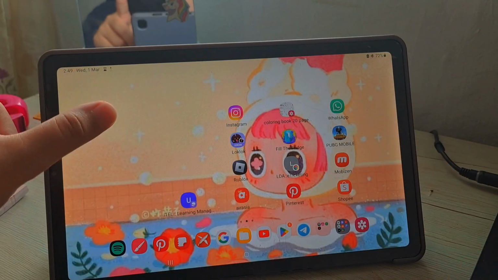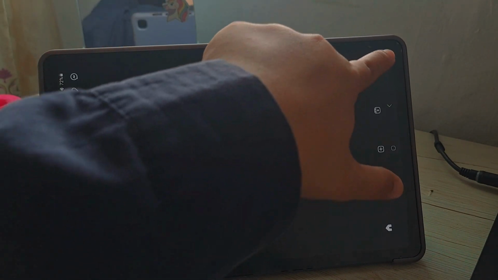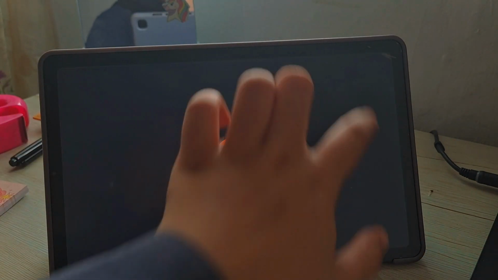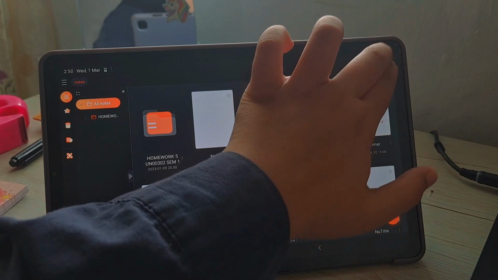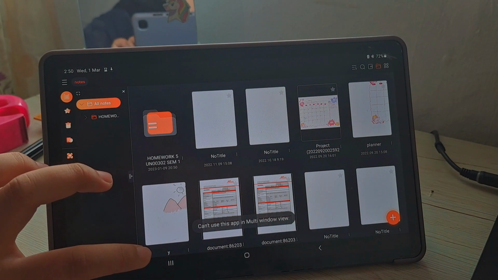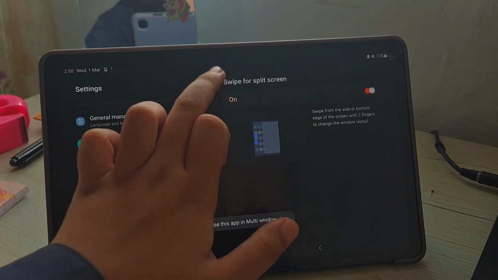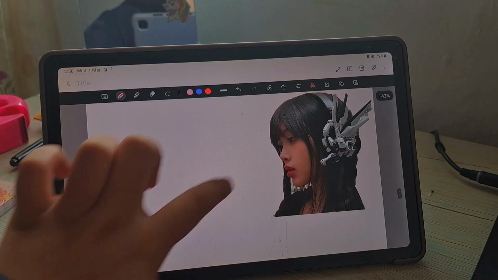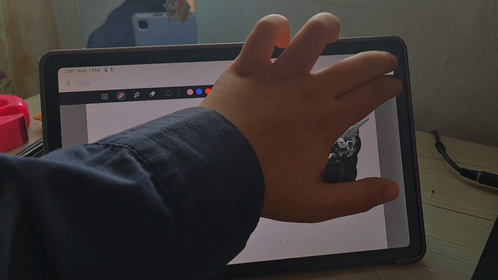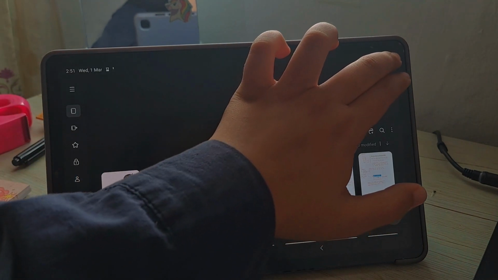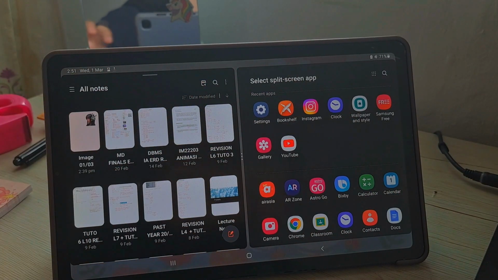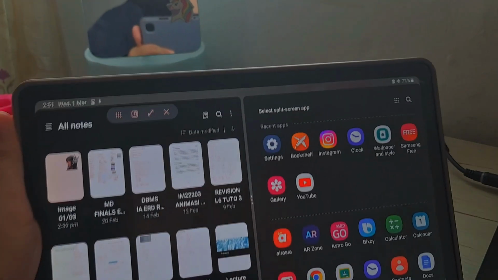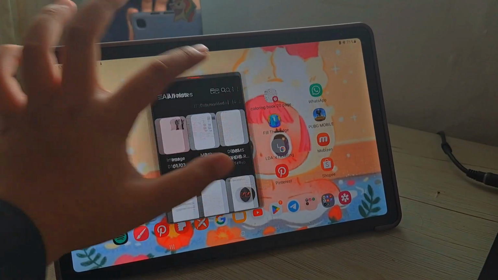And then for the pop-up windows. Is that from the corner? Wait, how do I do that? What was the instruction again? I forgot. I'm so sorry. Pop-up view: swipe from top corner towards the middle of the screen. Okay. Cannot do it. God, I'm stupid. It says swipe from top corner. Oh my god, this is so hard. I don't know how to do it. There's this icon. Click on it. This is the pop-up window.